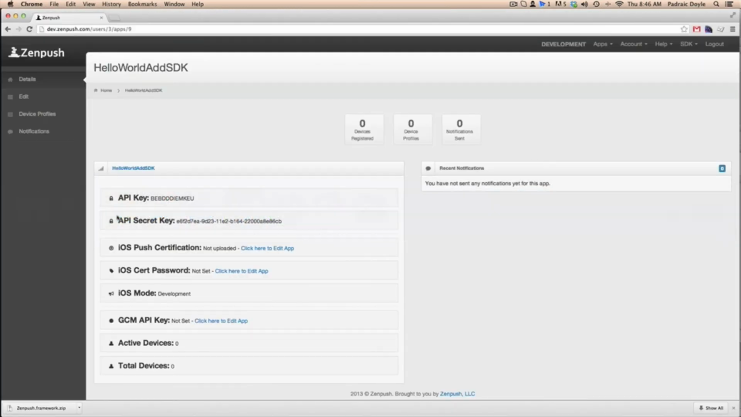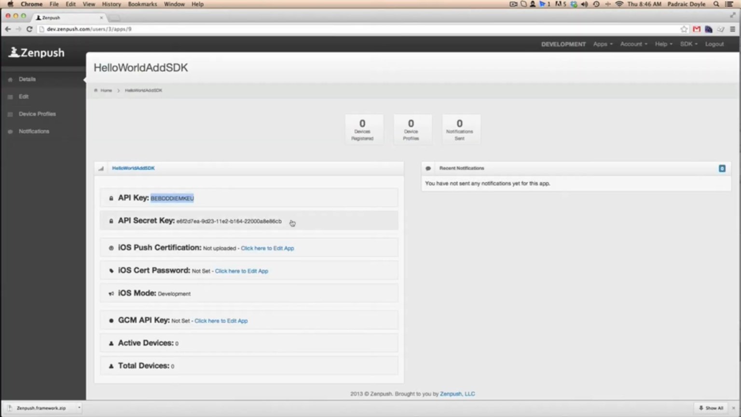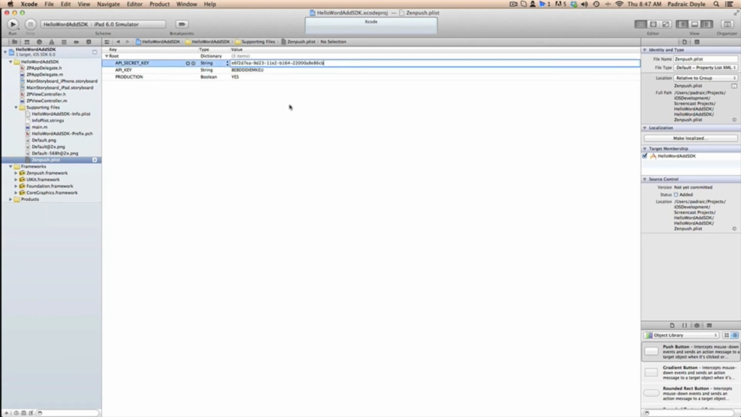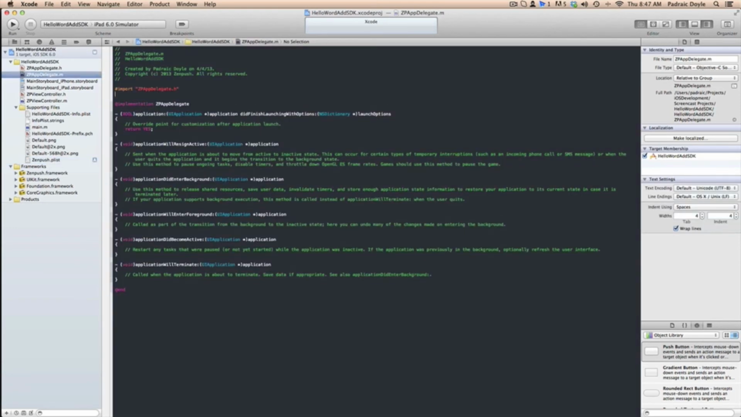Now we're going to go back to Zenpush. We're going to copy the API key. I'm going to paste it here. And finally, we need to add the API secret key. And same deal. Grab it from Zenpush and add it there. Okay, now we have our properties set. Everything looks good. From here, let's go to our app delegate.